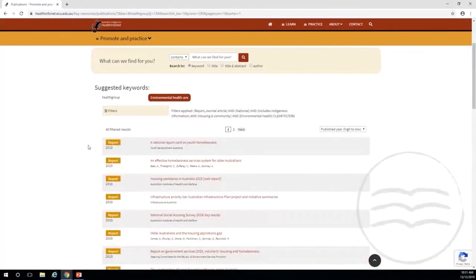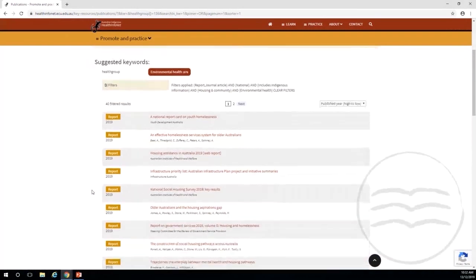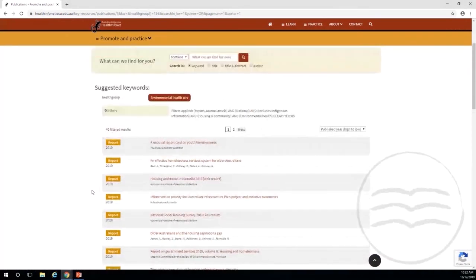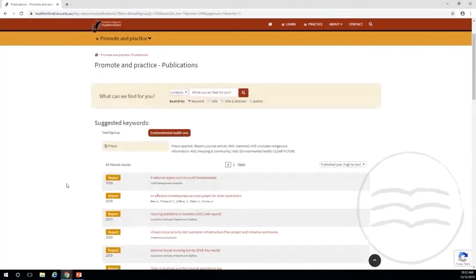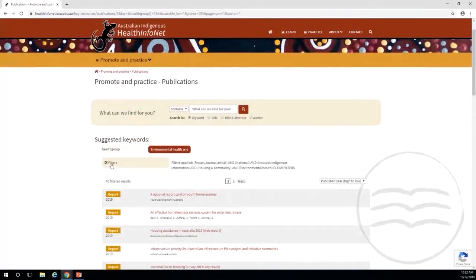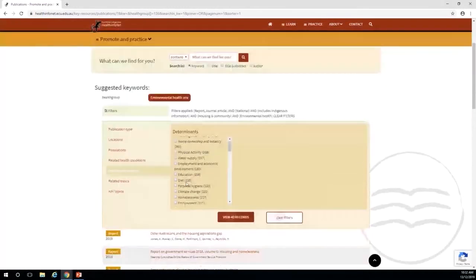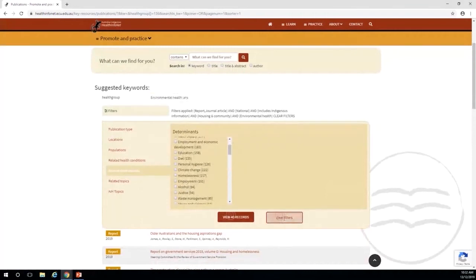You can see a number of publications are listed from the search, including some of the latest national 2019 reports on housing. There's also a national report card on youth homelessness and even housing data. We source all different kinds of information for you to assist you in your everyday work practice. To clear your search, just click on the filter button and then click on Clear Filters.